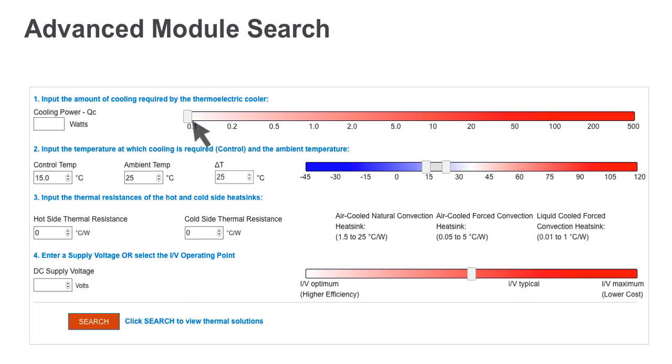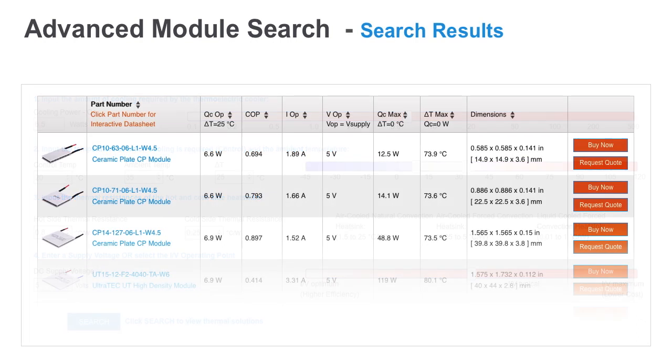So let's put a slightly higher cooling capacity, 6.5 watts, instead of 6 watts. For ambient, we had 35 degrees C and a control temperature of 20 degrees C. The hot side thermal resistance will be 0.8 and the cold side 0.25. We can add any specific voltage requirements, in this case a 5-volt system. Click Search. This shows us a number of thermoelectric coolers that meet our QC requirements, voltage requirements, and have the hot and cold side thermal resistances taken care of.